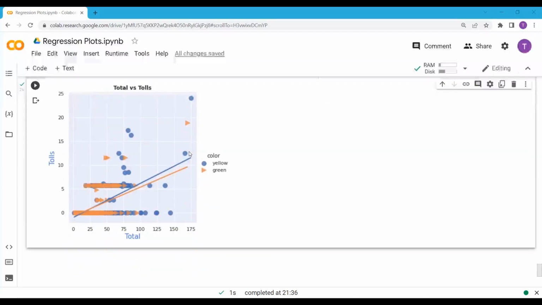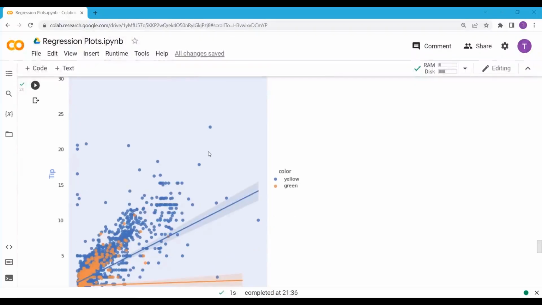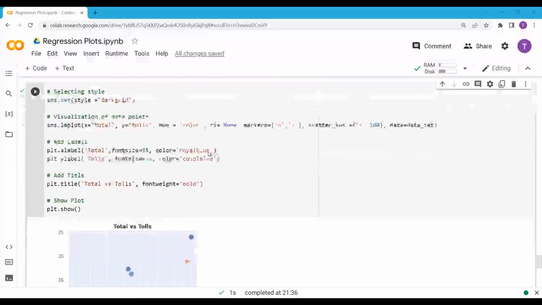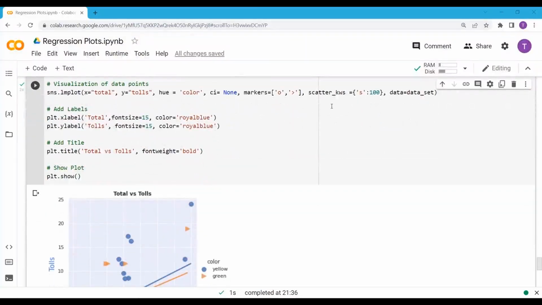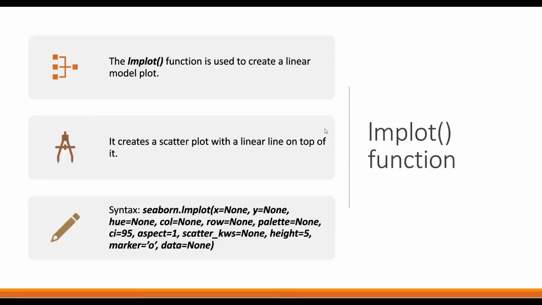I hope you have noticed that in the previous cases the size of the scatter markers was small, but in this case, as we changed the size of the marker to 100, it looks bigger. So with this we have learned about regression plots, and in the next video we will learn about matrix plots.